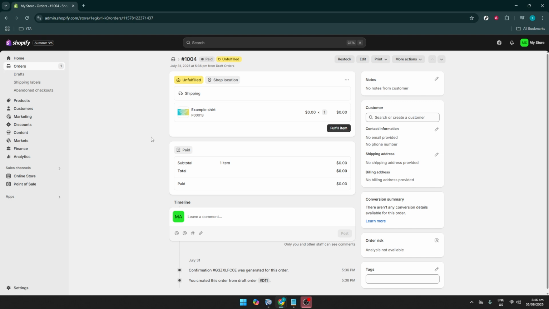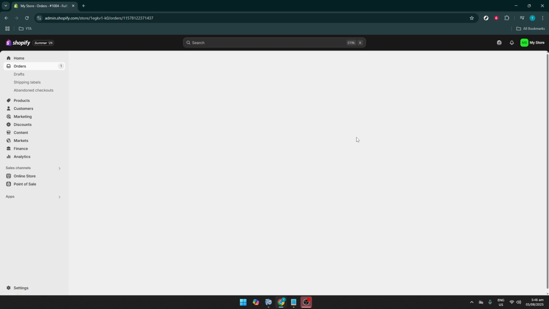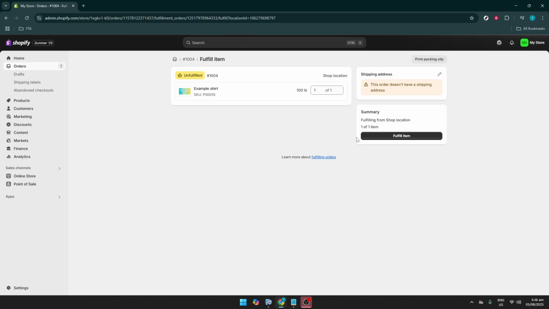Once you're on the order page, you'll see an option to Fulfill Item. Click on this to begin the process of fulfilling the order. Selecting Fulfill Item prepares you to pack and ship the product to your customer. At this stage, double-check the shipping address and the items to ensure everything is correct. Accuracy is crucial, as shipping errors can lead to customer dissatisfaction and additional costs.